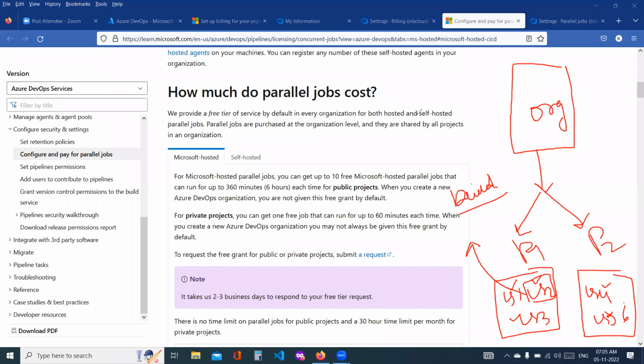Otherwise, what will happen? If user 1 has created job 1, J1, J2, likewise another user creates J3, J4 jobs. Unless job 1 execution is completed, only then will it come to job 2, then job 3. Imagine if there are thousands of jobs, how would these jobs be executed? It's not possible with a single pipeline. So they have to go ahead and buy parallel jobs. That means in parallel we will execute multiple jobs.